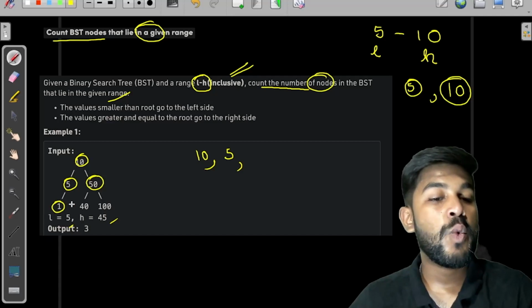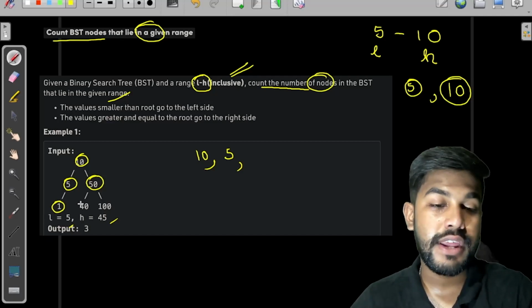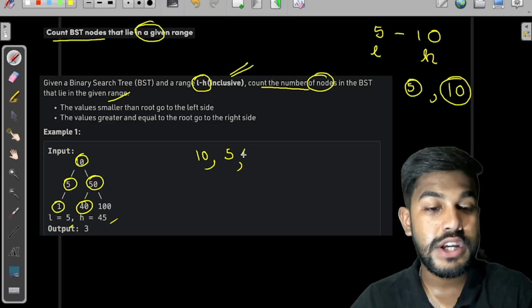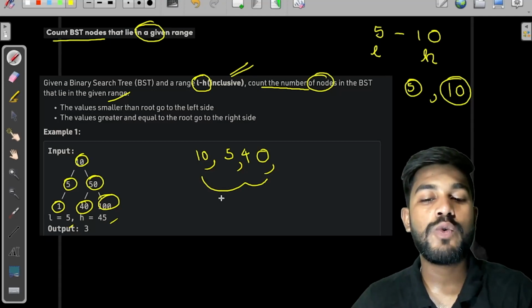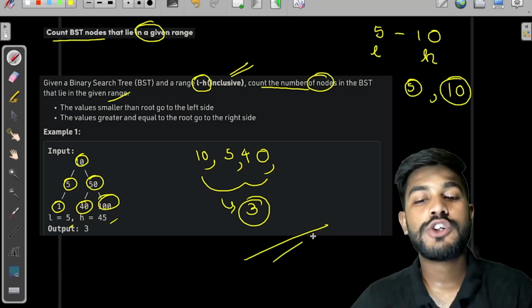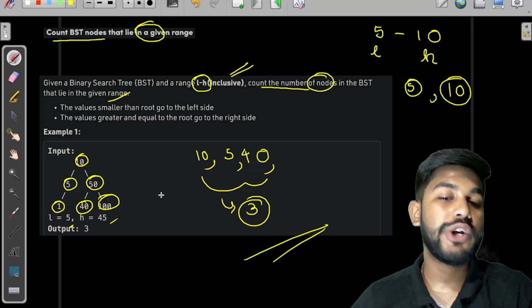Then we have 1. 1 is less than even L, so it is not within the range. Then we have 40. It is within the range, so we would count this. And then we have 100, which is much greater than H, so we would not count it. So in total, we have the count as 3. The total count is 3 and we need to return 3.